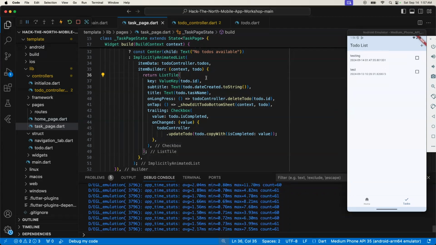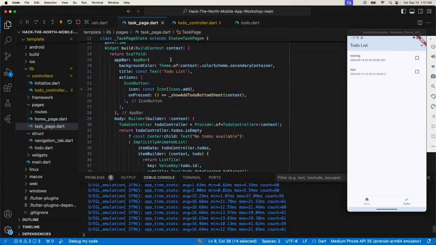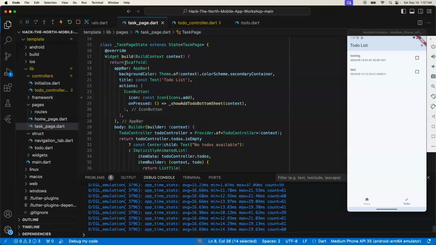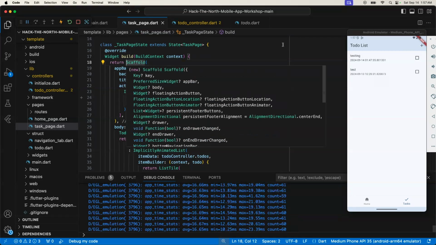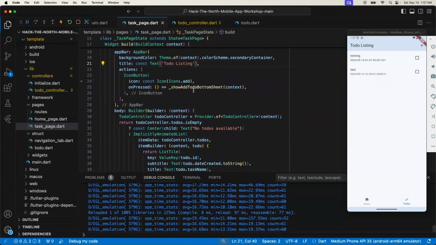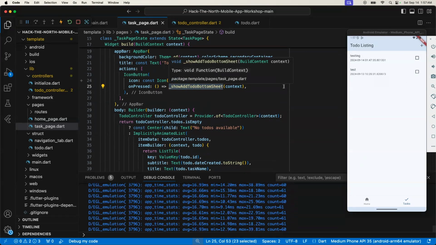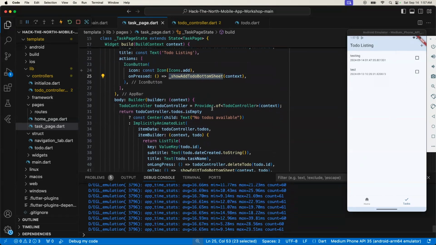Let's go through the code that we've written so far. Again, this is a task page, and it is a stateful widget. So that means it has state. We don't actually use state right now, but it can have state. We return from the builder a scaffold, which is the entire page. Scaffold takes an app bar, the app bar over here, to-do list. We can change this to anything we want, and you can see it updates over here. This icon button runs the showAddTodoBottomSheet, which again, all the code is already written for us, which pops up everything that we can use to add to-dos.